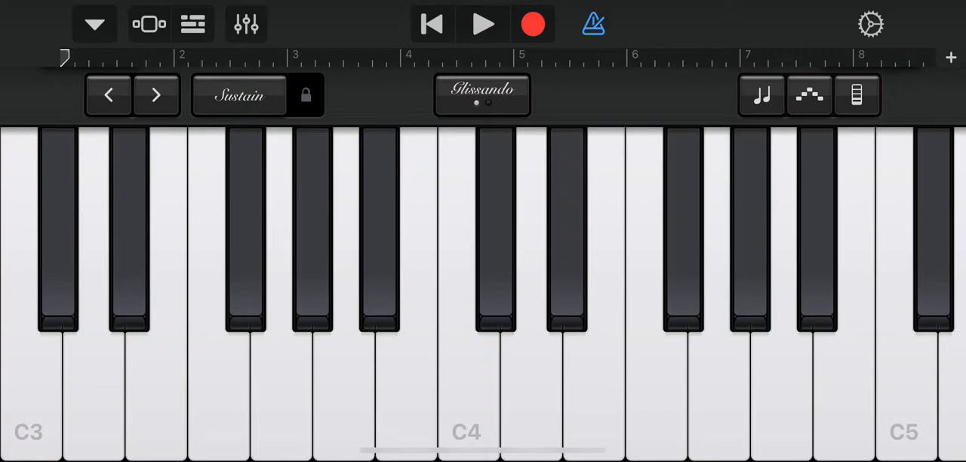Now the next little indicator there says glissando. Glissando means to slide, or sliding, actually, I think literally in Italian. So that means that if I press on a key and I slide my finger across, it's going to play across those keys.